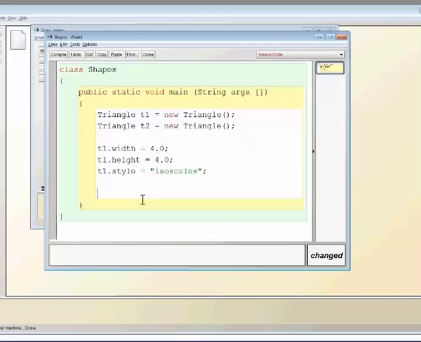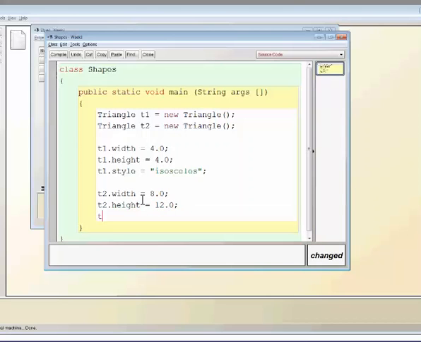Right. Now let me call T2. So T2 dot width, I'll give it, for example, this time 8, and then T2 dot height equals, I'll give it 12. Okay, and then I'm going to make the style right angle.